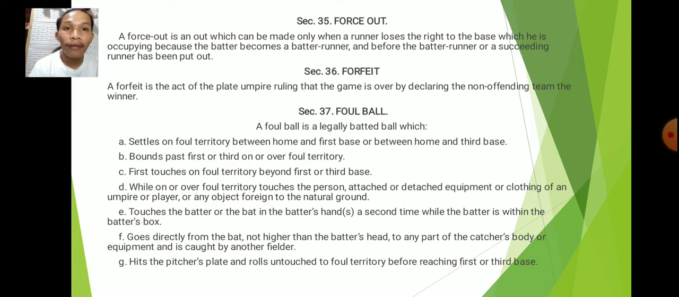36, Forfeit. A forfeit is the act of the plate umpire ruling the game is over, declaring the non-offending team the winner. 37, Foul ball. A foul ball is a legally batted ball which settles on foul territory between home and first base or between home and third base, bounces past first or third over foul territory, first touches on foul territory beyond first or third base, or while on or over foul territory touches the person, attached or detached equipment or clothing of an umpire or player, or an object foreign to the natural ground.